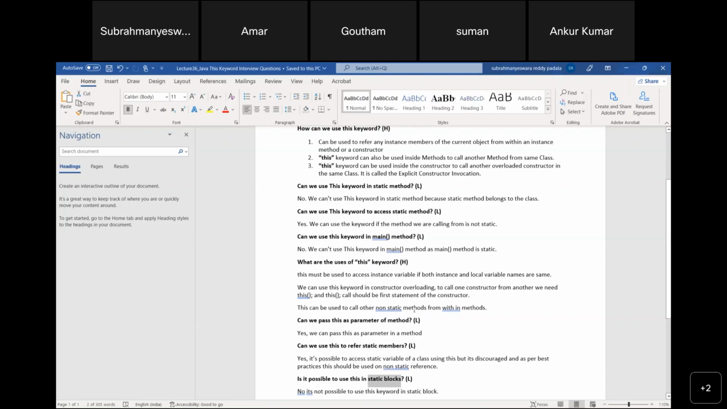The main question from this one: what does the this keyword mean? The this keyword belongs to the current object, the current class object. In which places can we use this keyword? We can access the instance variables of the class, we can access the instance methods of the class from a different instance method, and we can also use it to call a constructor from a different constructor. These are the main questions you get on the this keyword.